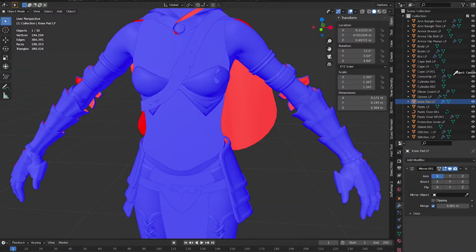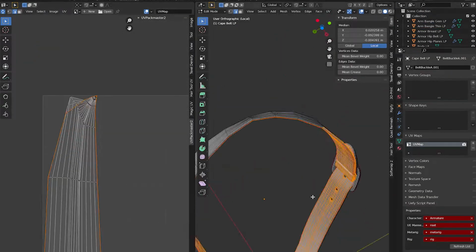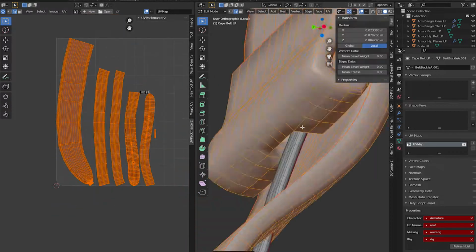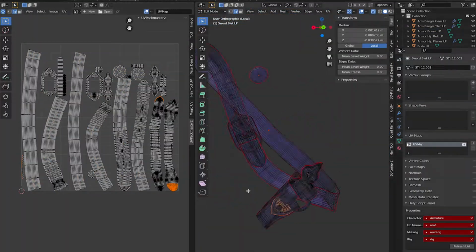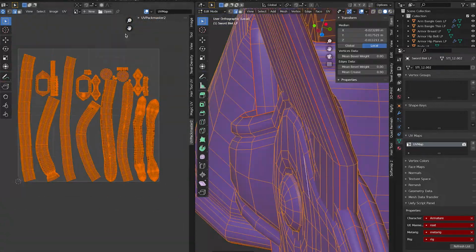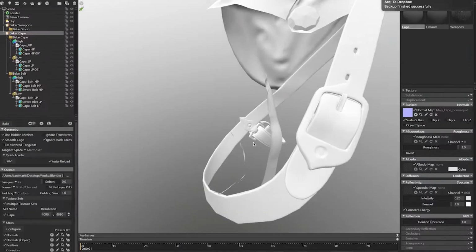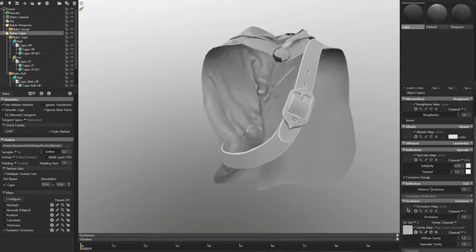Similar to the hair, I constantly check in Marmoset if I have errors in my UVs when baking the maps. All these checks are an investment of time, but it assures that all my models have good UVs and good maps, which for me is very important for the next phase, the texturing.